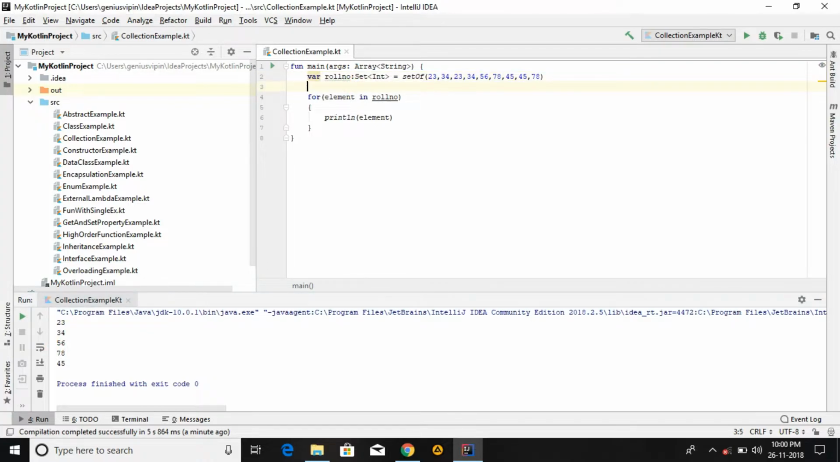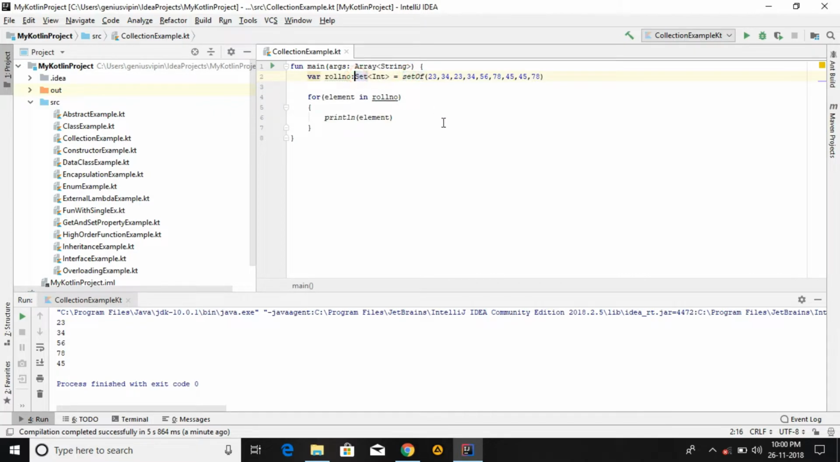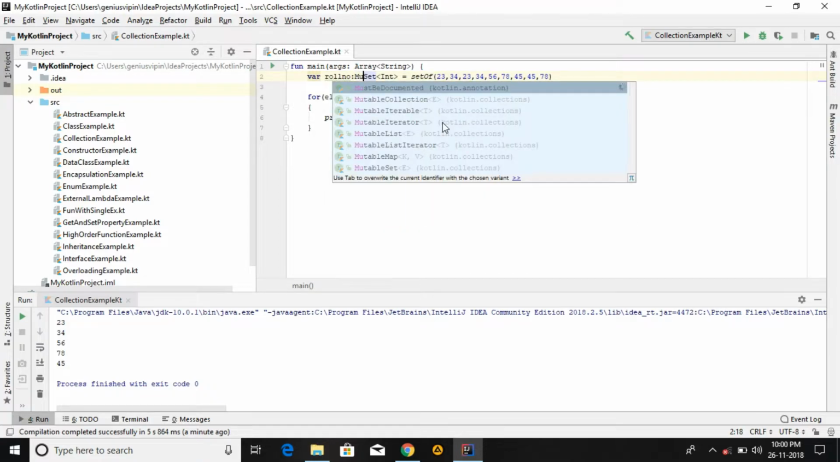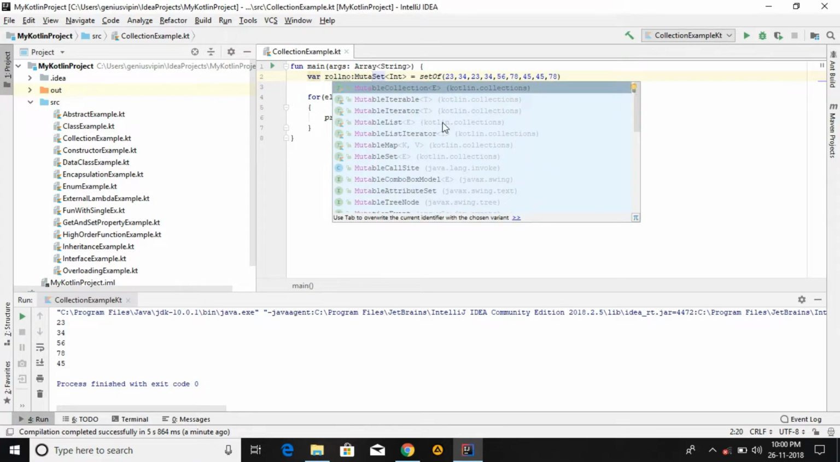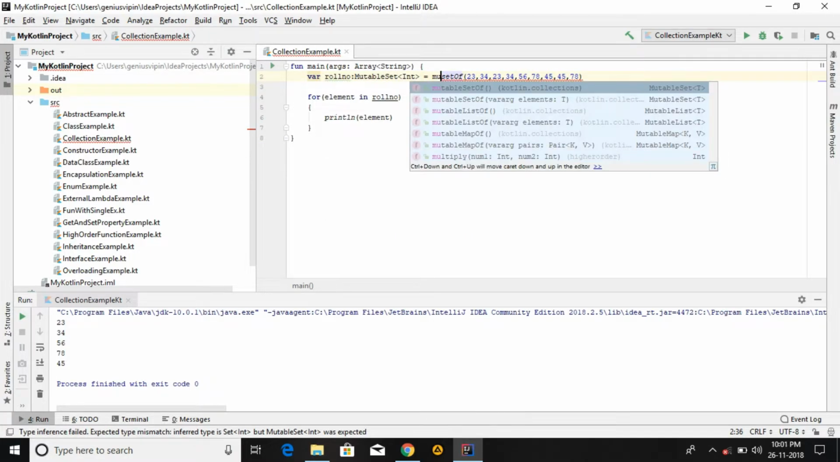And because it's a set, it is an immutable type. We cannot modify or delete anything in this set. But if I want to add some more elements or remove some element from this set, I have to use the mutable class. So mutableSetOf. Here also mutableSetOf.